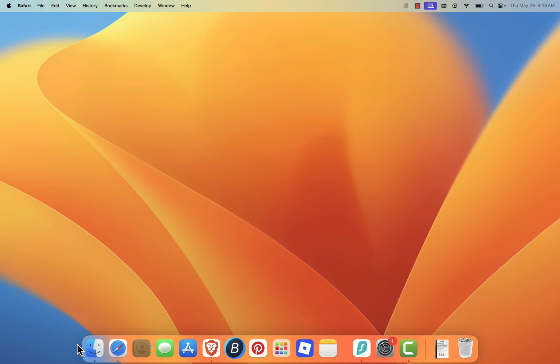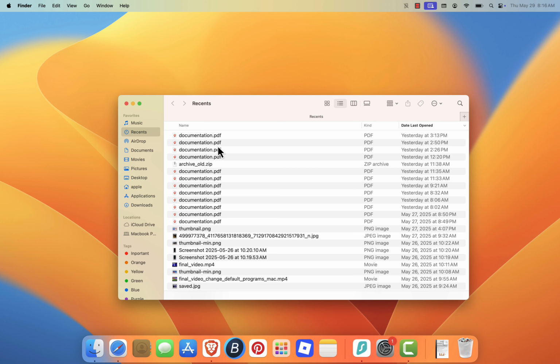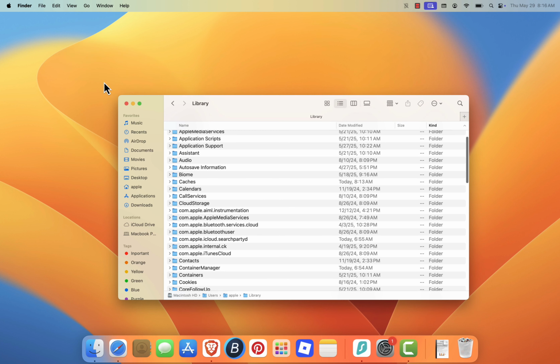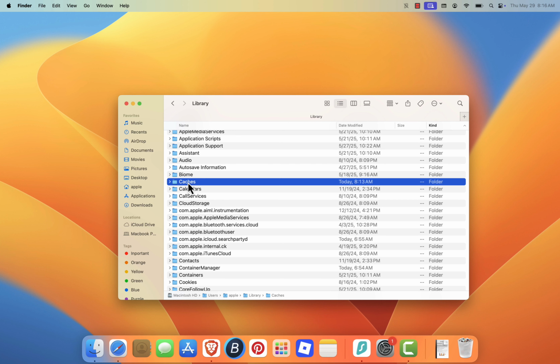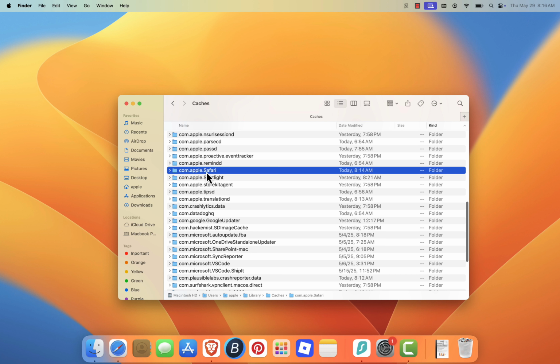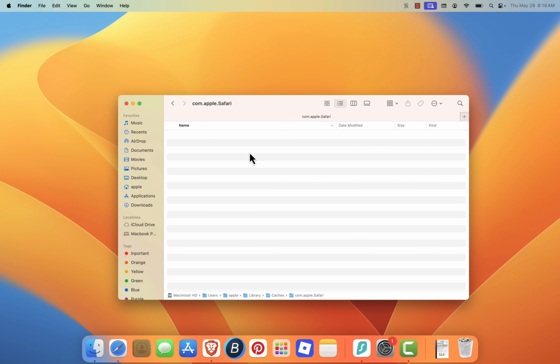For a deeper reset, open Finder, then hold the Option key, click Go in the top menu, and choose Library. In the Library folder, open the Caches folder, find com.apple.safari, and delete everything inside it.